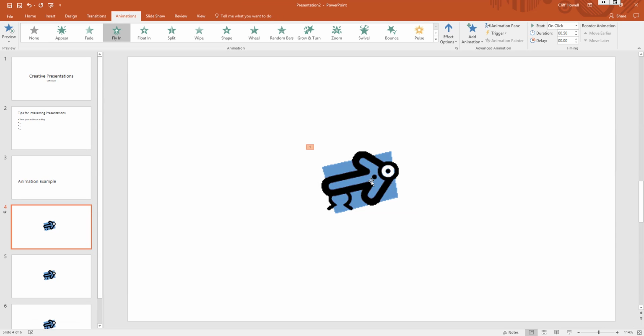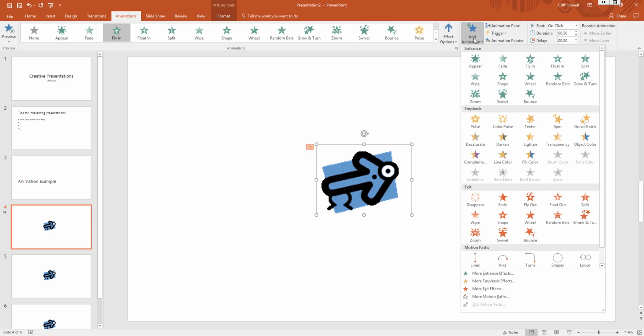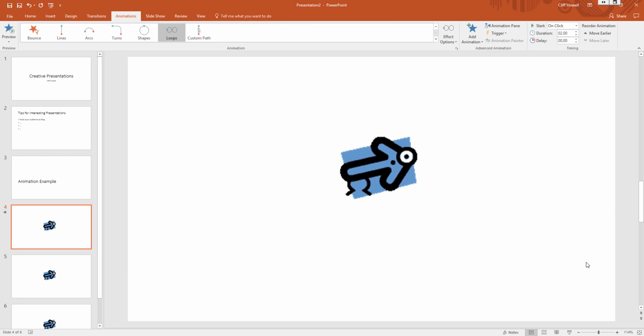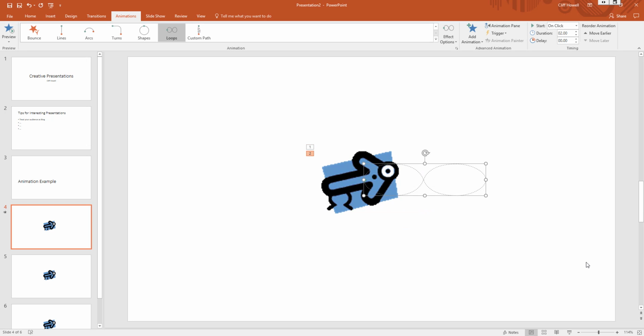Then step 11 says use the Add Animation button, which is right here, to add the motion path animation Loops, so that's down here under Motion Paths. I'm going to select Loops right here, so it's going to preview what that's going to do. It's going to fly in a figure 8 pattern, and it puts this little thing on the screen that shows you the pattern of where it's going to move. Then the last part of step 11 says change the start timing for this animation to After Previous. So right here where it says On Click, we're going to change that to After Previous.